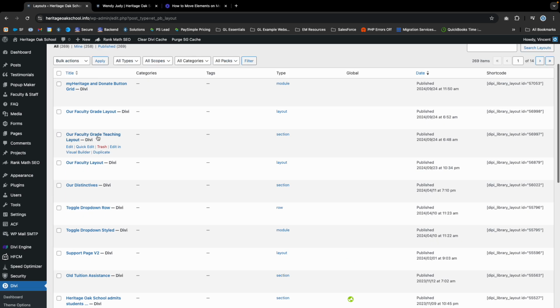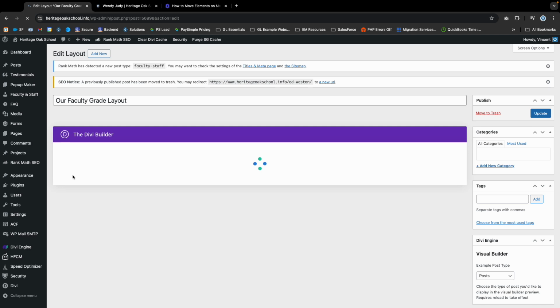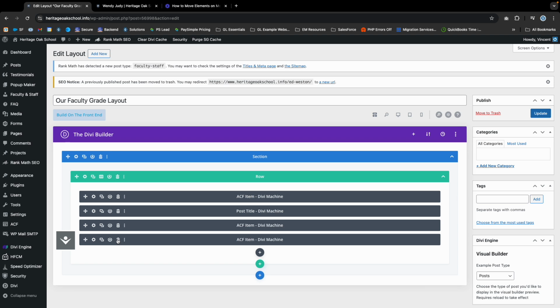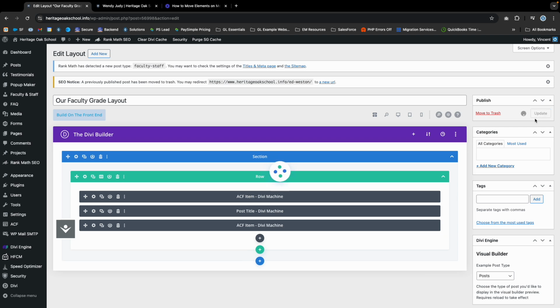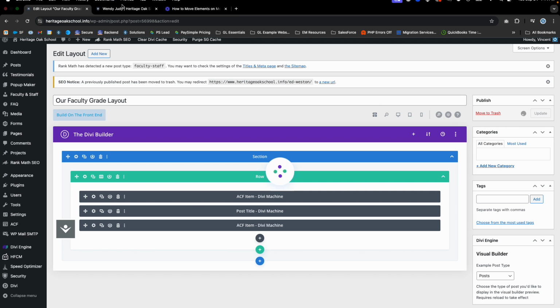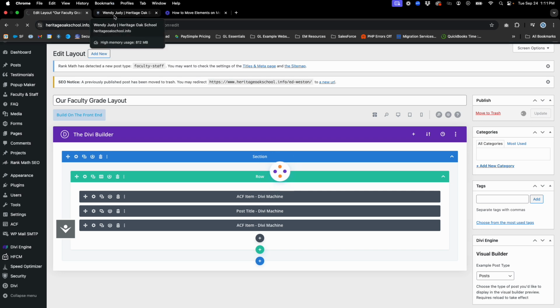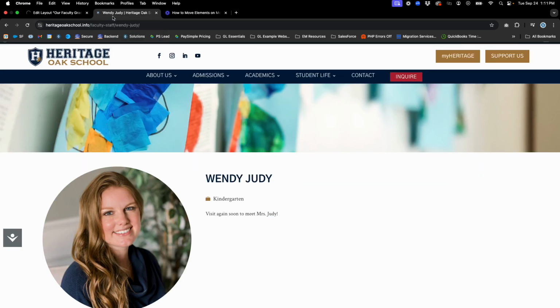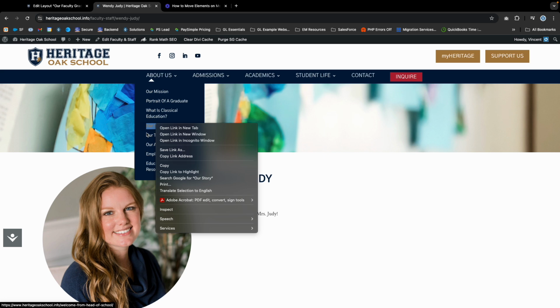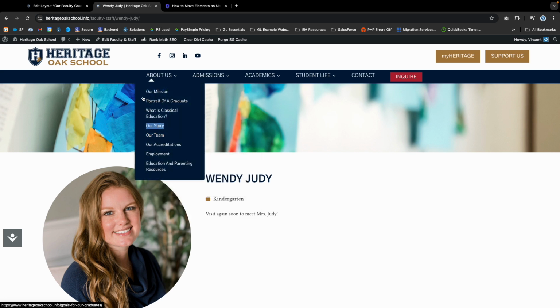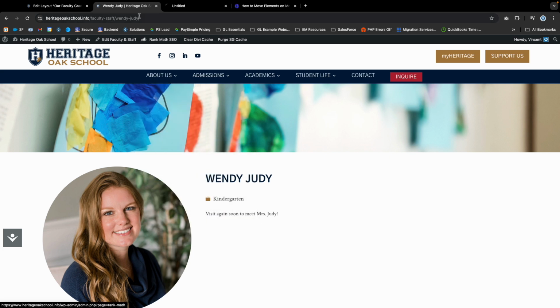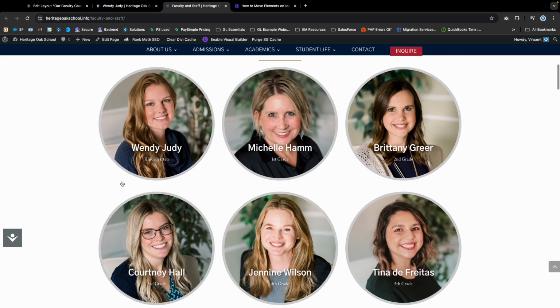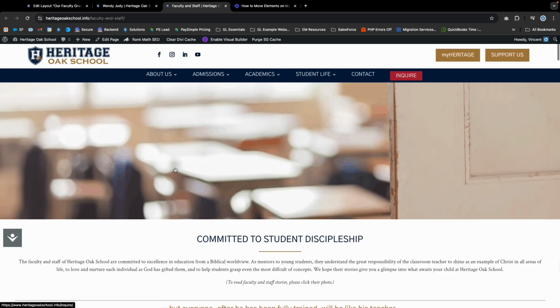So going back to the Divi library, our faculty grade layout. And I'm going to just remove the email address that we had put in previously. Click on Update. And if we open up our team page in a new tab, then we could check if the email address is now gone, which indeed it is. So we're all set to go on that.